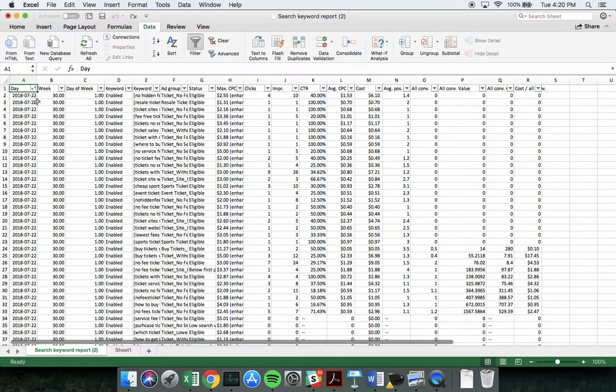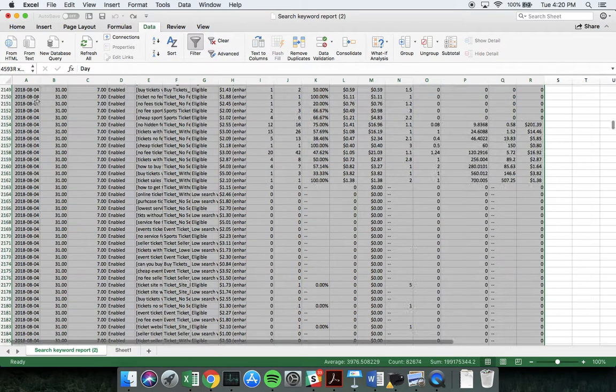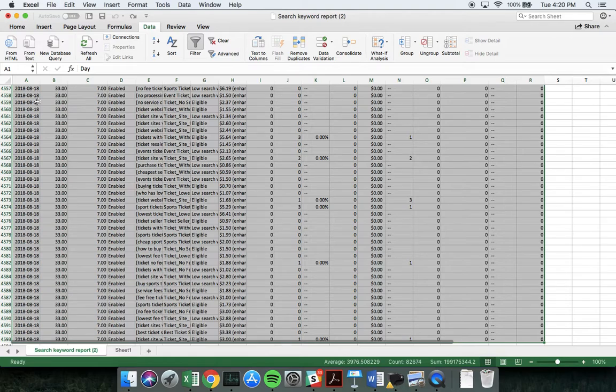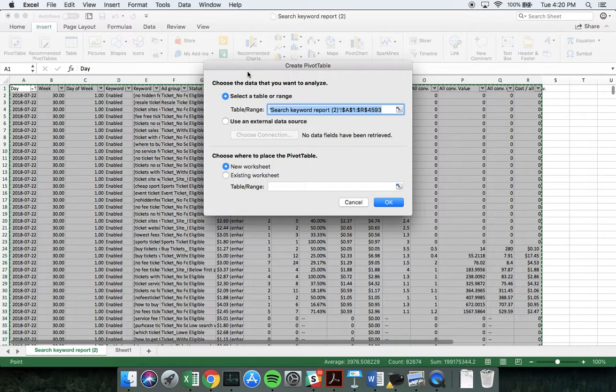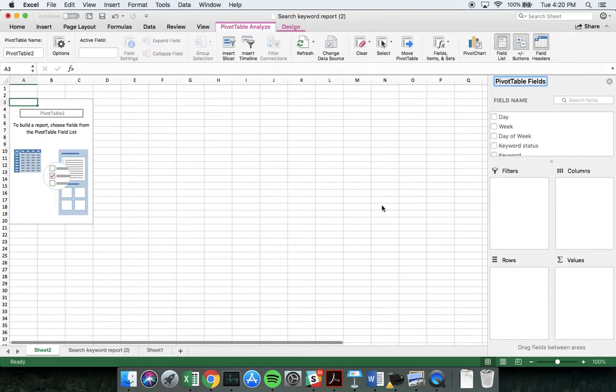I'm going to hold Command and Shift and press the right key and then the down key to select the whole chunk of data. And I'm going to go to Insert and select Pivot Table. I always just make a new worksheet for it. So I just press OK and it does this.